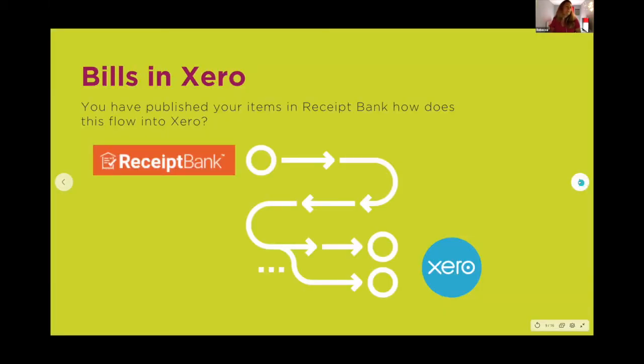So now we've had a look at Receipt Bank, we're going to jump into Xero. Back to you.